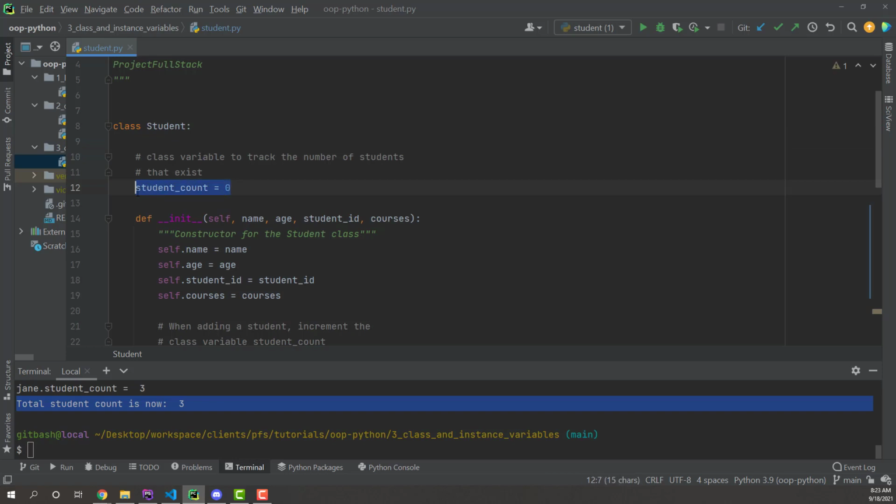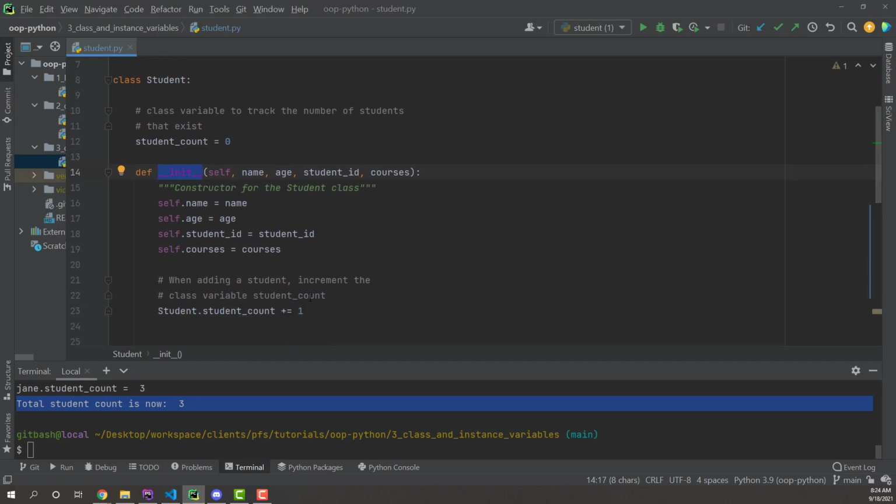The way I'm going to do this and increment this every time I create a student is, well, let's think about it. Do we have anything that runs automatically anytime a new student object is created? Yes, we do. The constructor is run every single time a new student object is created. So at the end of the constructor, I can just go ahead and reference that class variable and increment it.